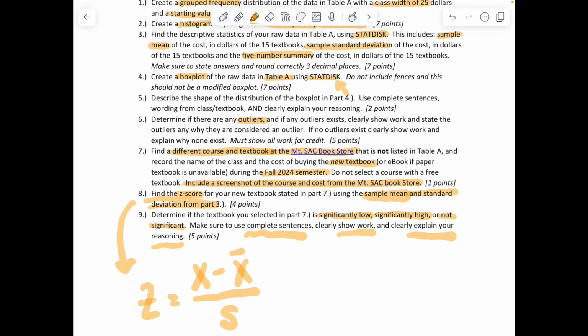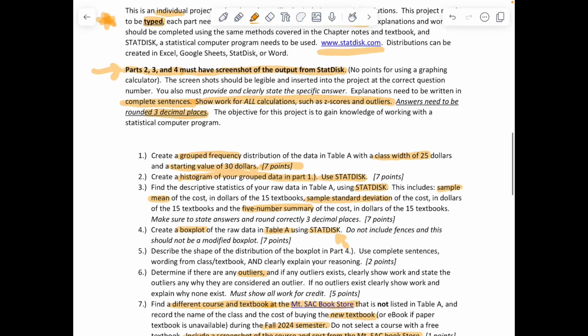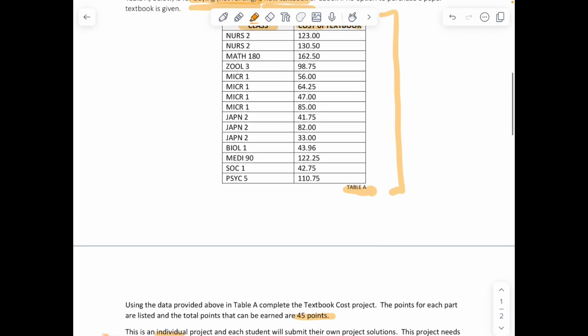For this, you have a lot of places to go to get help. One of the biggest issues that I see is that students procrastinate the project. Remember, you have almost a month to get this done and submit it. So for you, I want you guys to get an early start on this. Easiest thing to do is just open up StatDisk and start by typing in all these values.